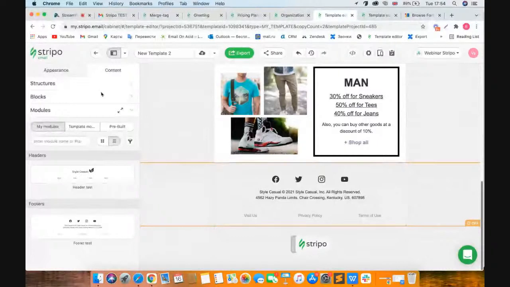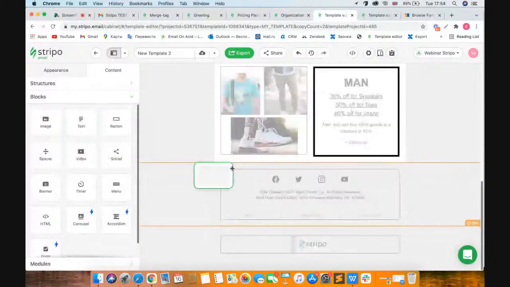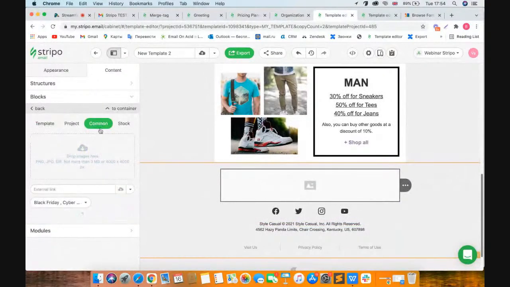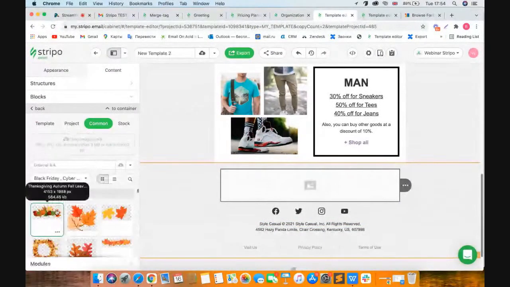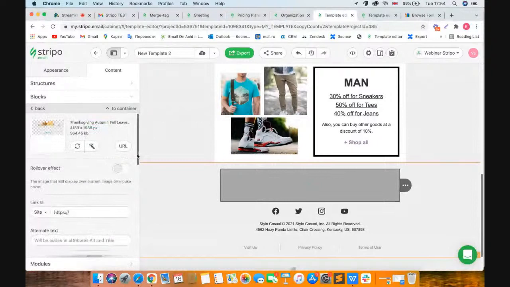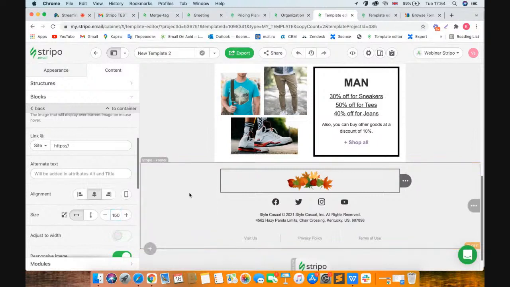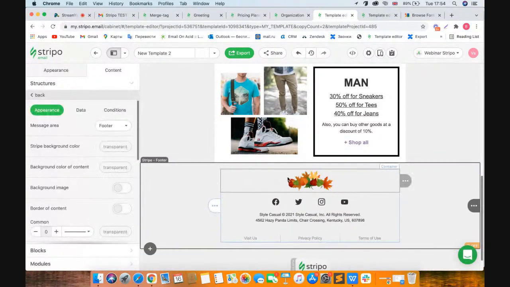So I will add a simple image block here. Let's do that. I will choose our common image, for example this one, and I will reduce its size. Perfect, done. So I added this image. Now we need to update our model.